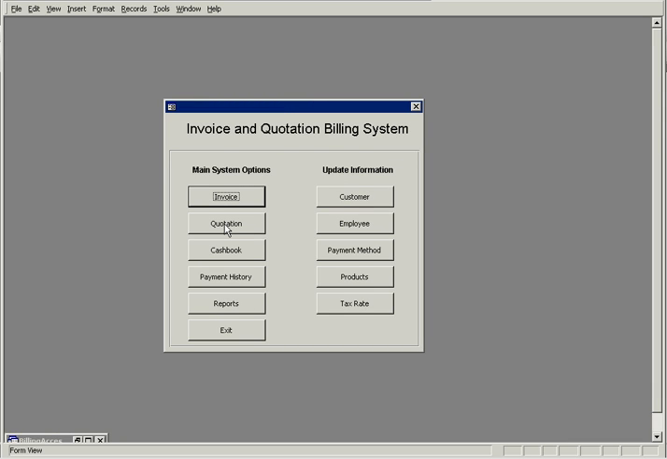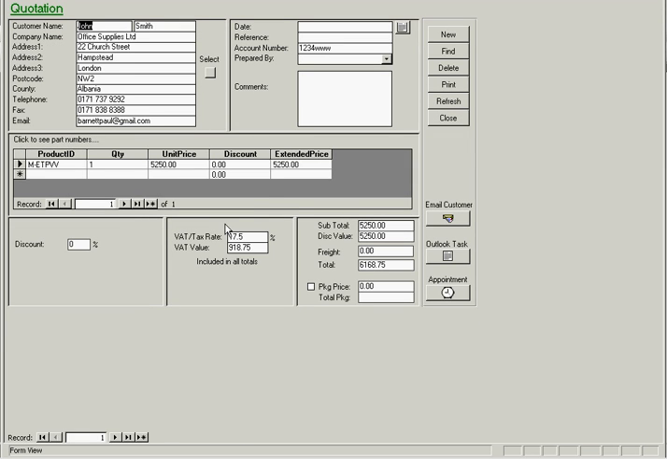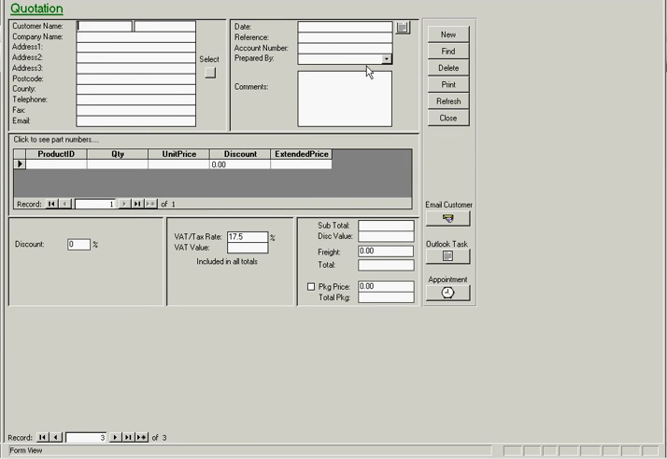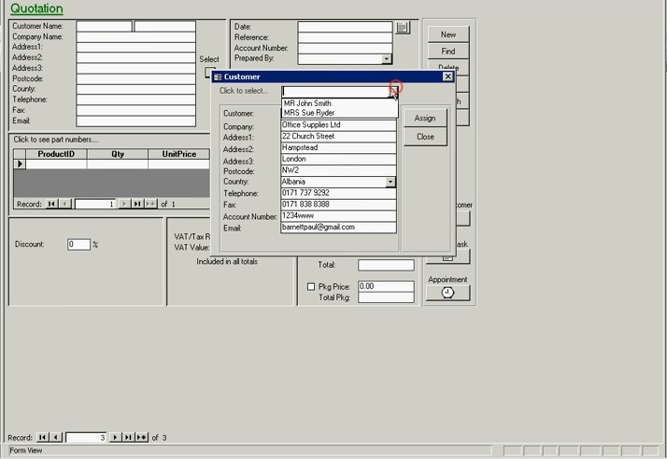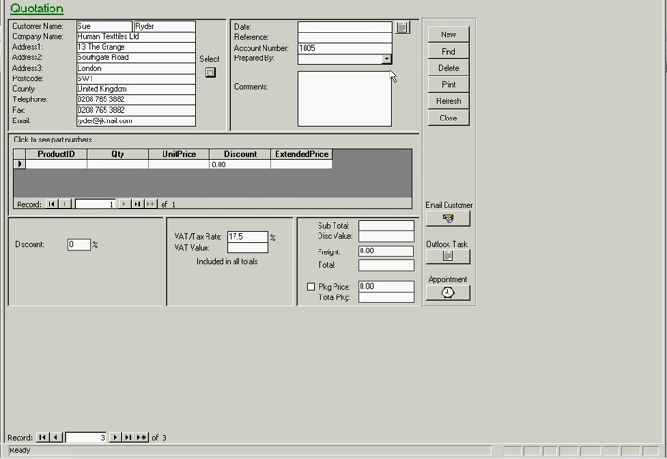From the main menu, we can set up a quotation in the same way. Select the customer, Sue Ryder, assign it, date, reference number, who it was prepared by, any comments, select the products, again put the quantity in, 3, it's reflected here, any freight, also add a discount at this point, 30%, again the totals are changed.